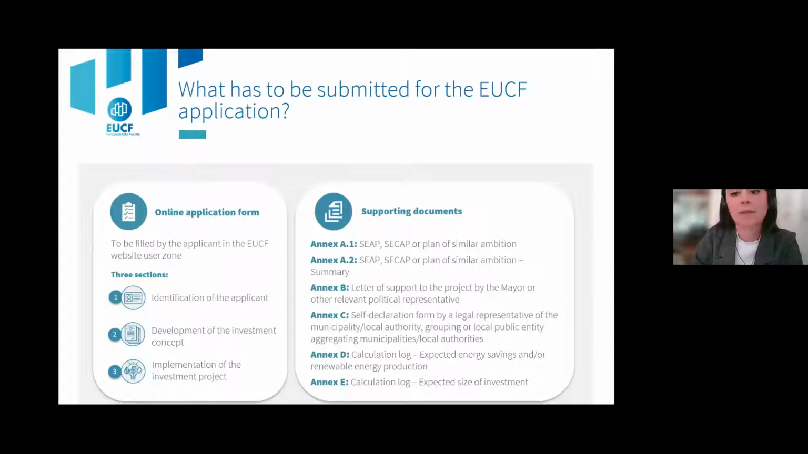And plan of similar ambition, what does it mean? It means that it's a plan that is also politically approved and has energy and climate targets at least for the year 2020. In addition to the plan, also a summary of the plan needs to be submitted to provide an overview of the climate and energy targets established in the plan.